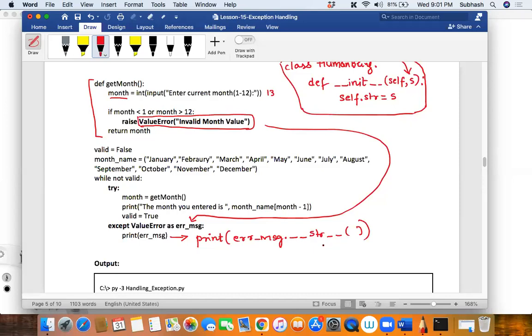Okay, not okay. I asked you to revise classes and objects. You will not do it, and you will say you did not understand. See properly. You are calling the str method belonging to which object? Error message. Error message belongs to whom? It belongs to value error. So don't you think this value error class must have defined the str method? Yes or no? If I start explaining all that, I'll have to go back to classes and objects.